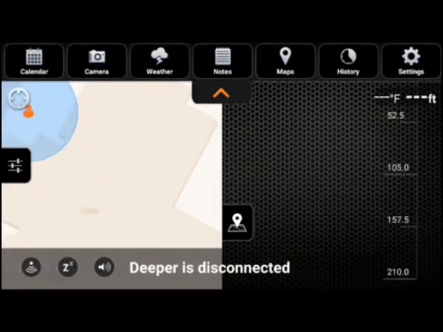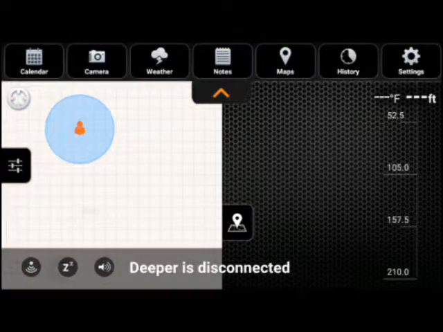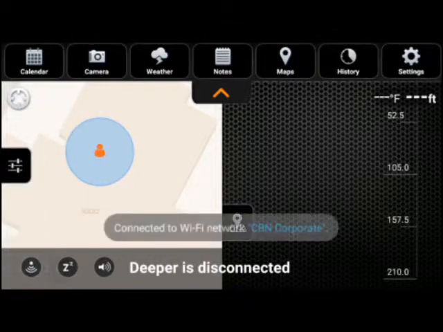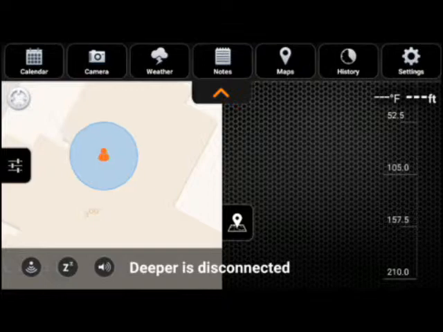So the leftmost icon on the bottom left corner is a little circle that you can tap to get it to search again, to reconnect with the Deeper. The next icon with the Z on it will put the software into a sleep mode that's low power consumption. And then the next one with a little speaker icon lets you turn audible beeps on and off.